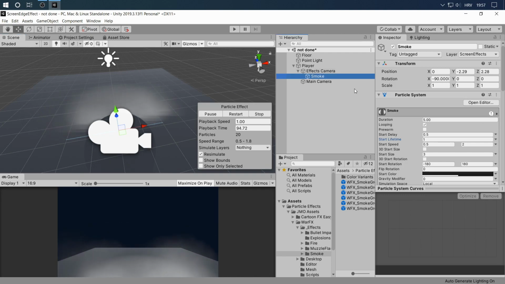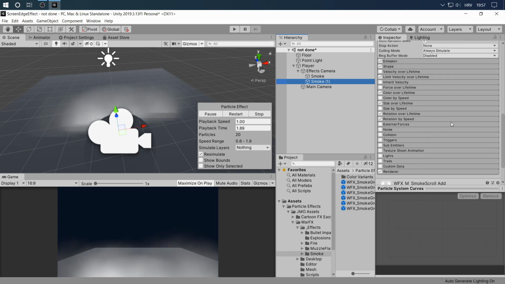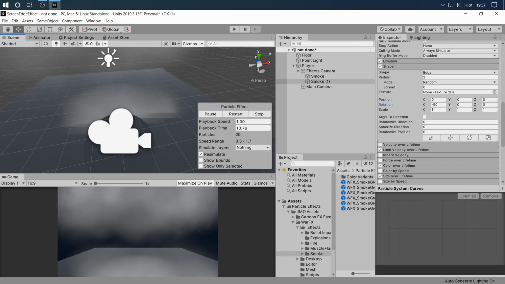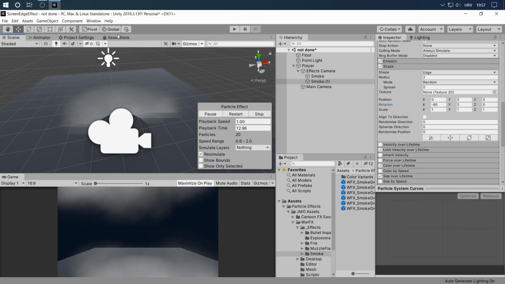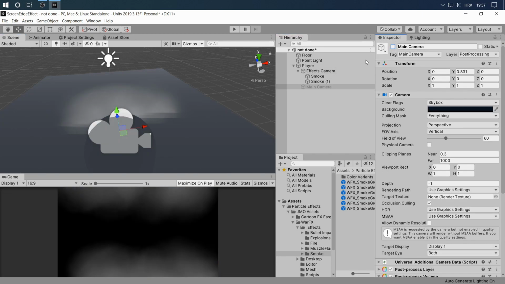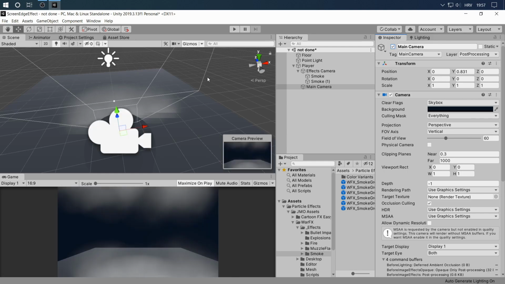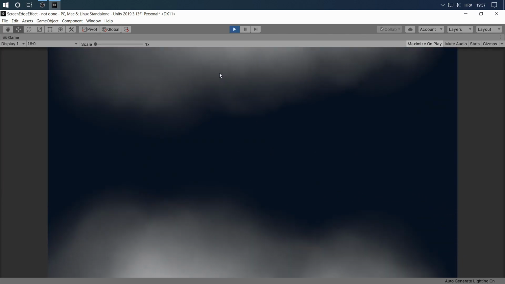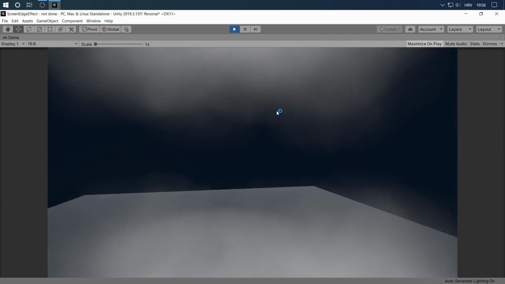Now to do that to the top, we just duplicate it. We go to the shape and change the rotation from 90 to negative 90. Drag it all the way to the top. And here it is. Okay, so now if you go here and disable the main camera, you can still see that the effect is rendering. But if we turn it on, we can see that the screen effect is rendering around the edges of the screen.